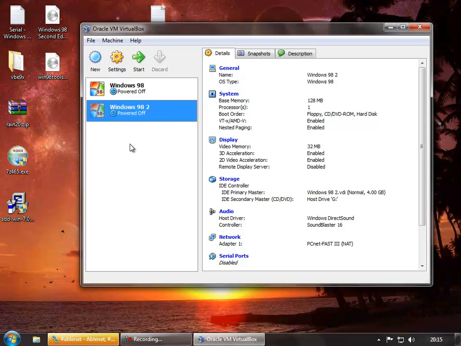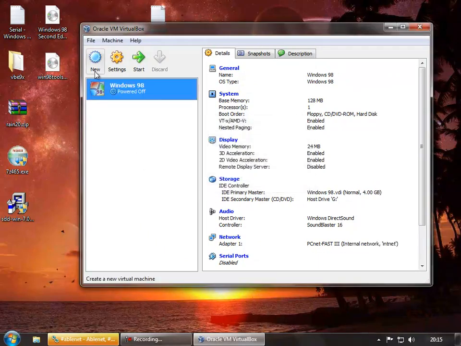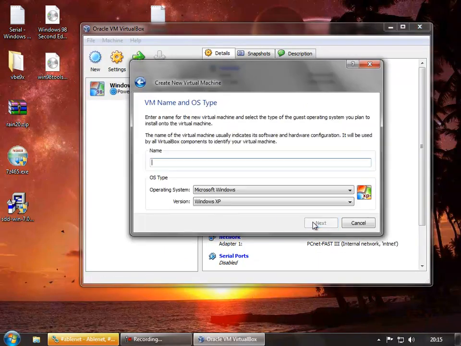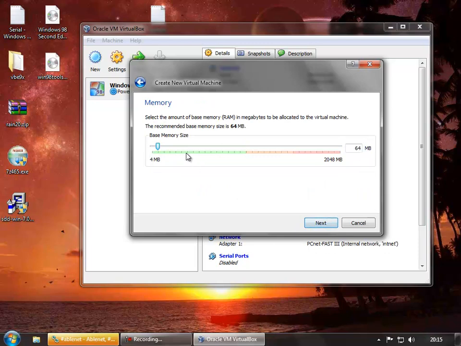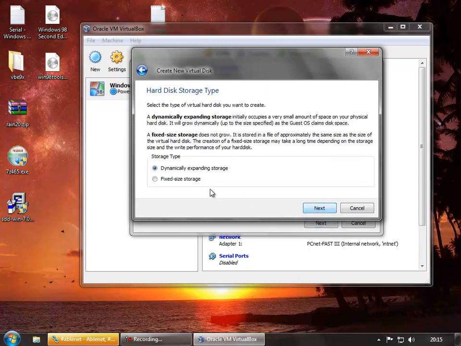These are two that I've set up earlier. I can delete this one actually. And we'll create a new one. We're going to call it Windows 98 2. It's going to have Windows 98 in it. And I'll give it 128 megs of RAM. We'll create a new hard disk for it.